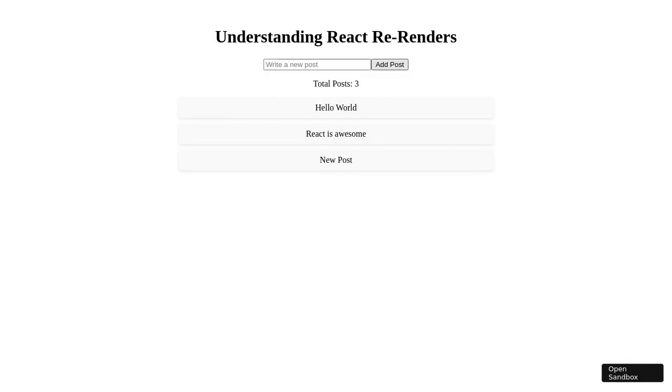You type New Post into the input field and click the Add Post button. The application updates seamlessly, displaying the new post and accurately reflecting the total post count as 3. Throughout this process, no errors occur, demonstrating the efficiency of the memoization techniques used to manage re-renders effectively.